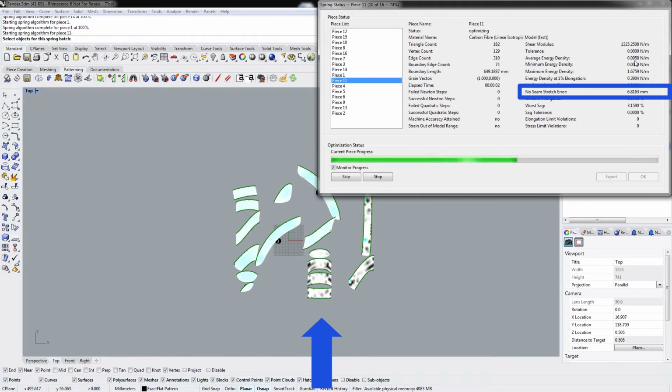Something else we also want to look at is our no seam stretch error. So this is a global accumulation of the difference between the model perimeter length and pattern perimeter length for each pattern piece. So again, the closer to 0 that value is, the better. And we do have ways to further reduce that if the value is just no good. So we're just about done here. We're going to let this finish up and then we'll move on.